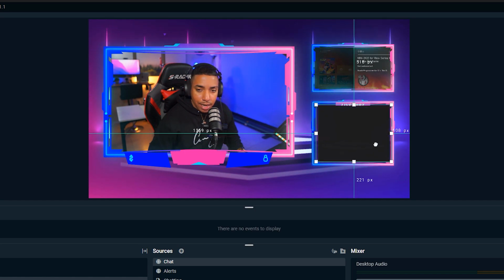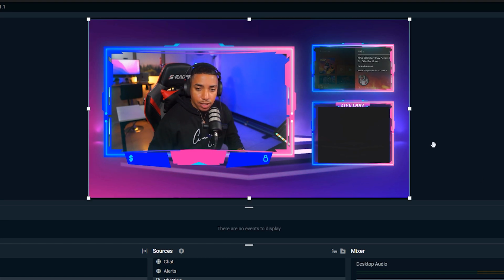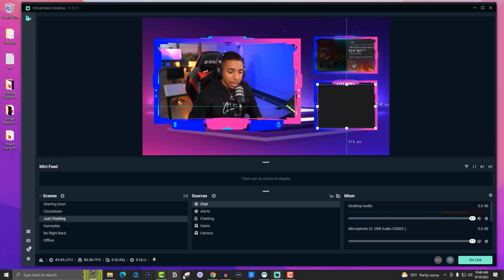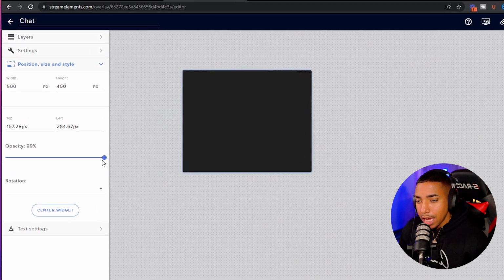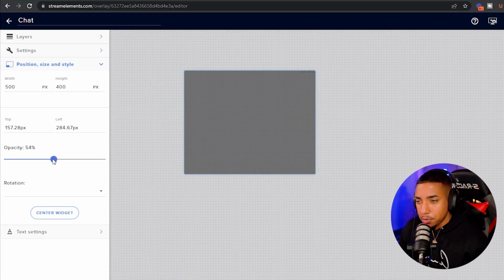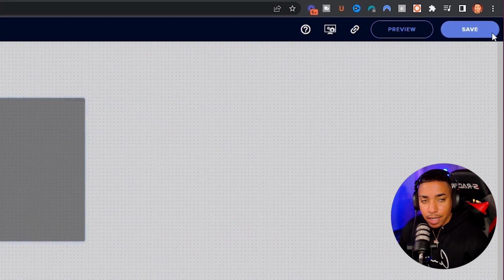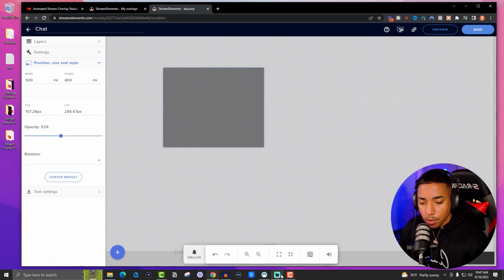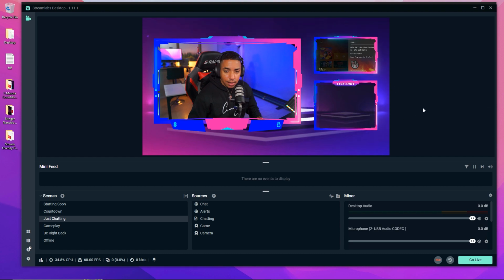That way it's there. And now what you would like to do, once you have it in position, is come back into Stream Elements, and now we want to make this a little bit transparent. That way it's not there. So we hit save, and now when you come back, you're going to see here that now it's transparent, and now your chat's going to go ahead and show up directly in there.